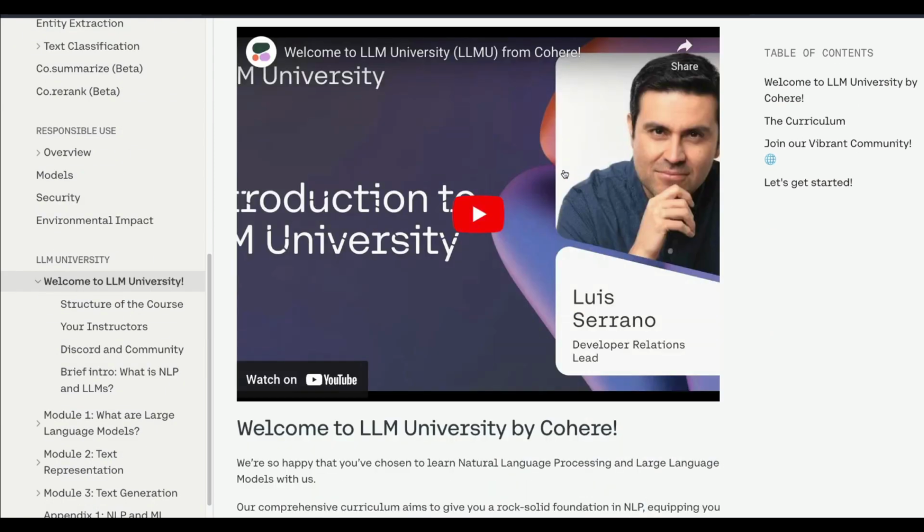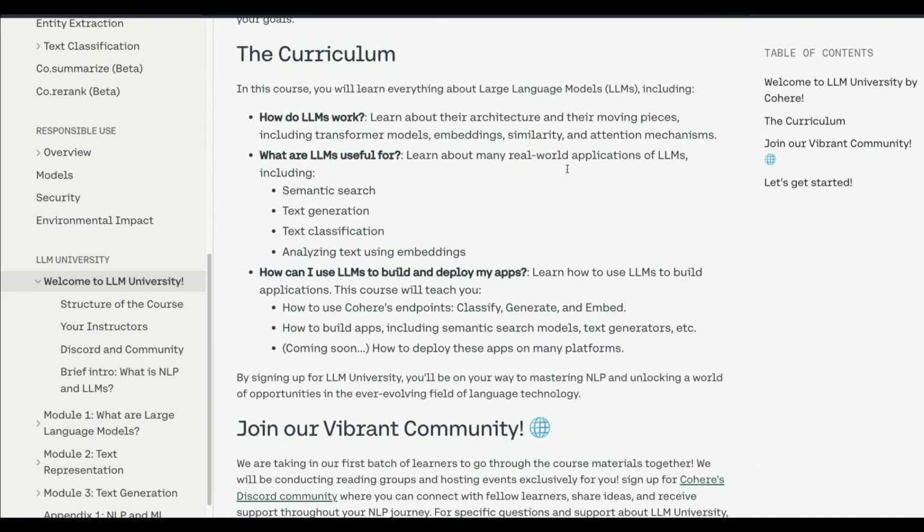This has been taught by a lot of industry veterans in the large language model space, and the curriculum is very simple and easy for you to cover. It starts with how large language models work. There you will learn about basic architecture, the transformer models, what embeddings are, what similarity is, what the attention mechanism is. And then you go one step further and see how you use these large language models for certain topics, like if you want to build semantic search, do text generation, text classification, or simply analyze text using embeddings. And finally, you use everything that you have learned and productionize or deploy it as an application. So finally, you will learn in this course how to use Cohere endpoints like classify, generate, and embed to use these models in the real world if you were to build applications.